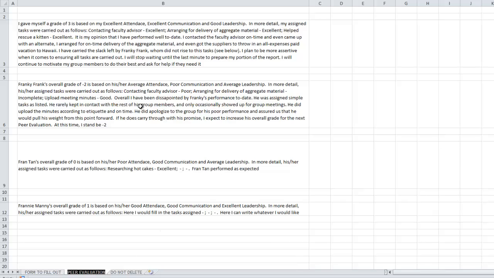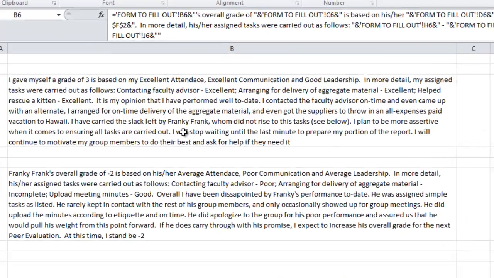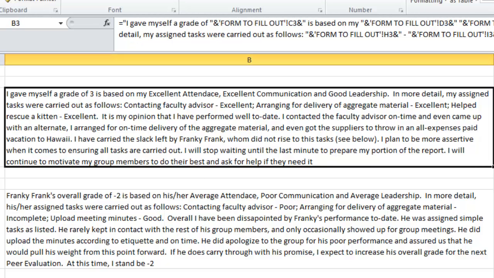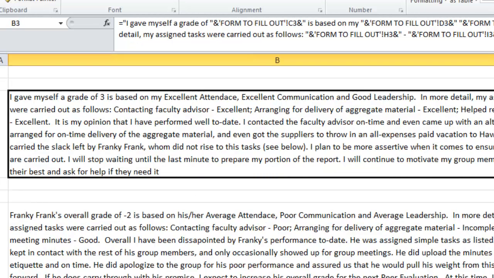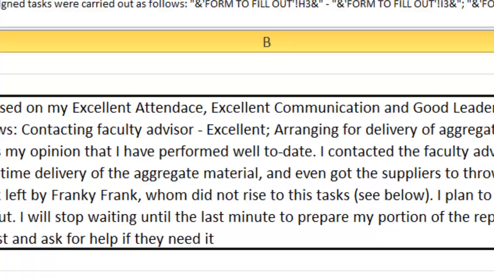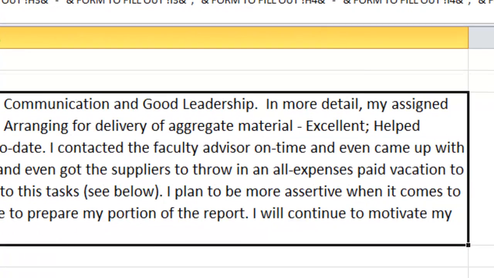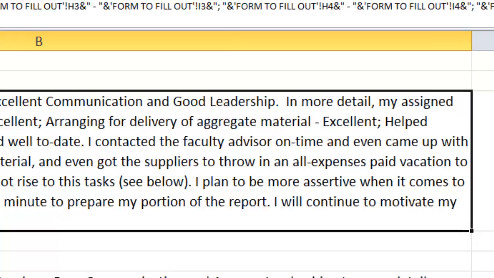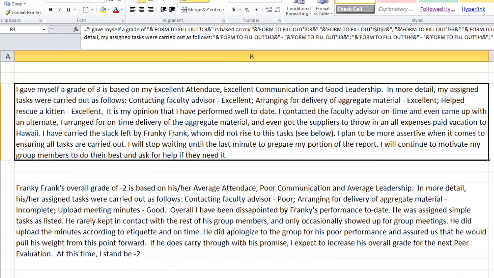So if I zoom in to the topmost cell right here, you will see that all the fields you filled in for yourself have been turned into a semi-cohesive string of sentences to assist you with formulating an evaluation for yourself. If you were to change something about a member's evaluation in that table, it would automatically be reflected and updated in this string of text. Let me give you an example.